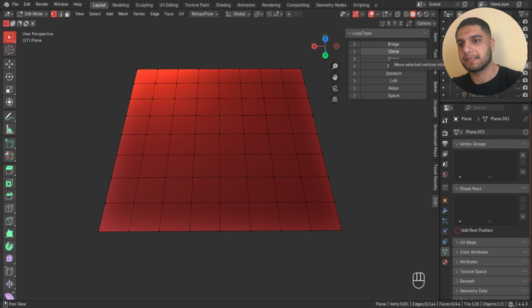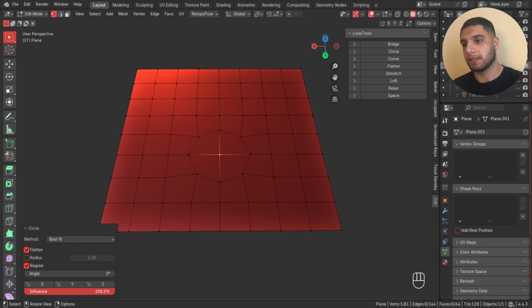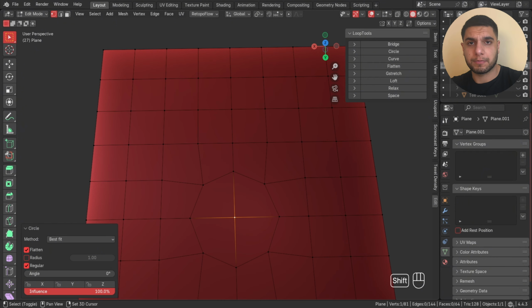This tool simply allows us to make every single selected vertices into a circle shape. So what we can do right now is we choose one vertex and press circle. What it does is simply drags the rest of the part to make it the circle shape. Now, this way is not really optimal.